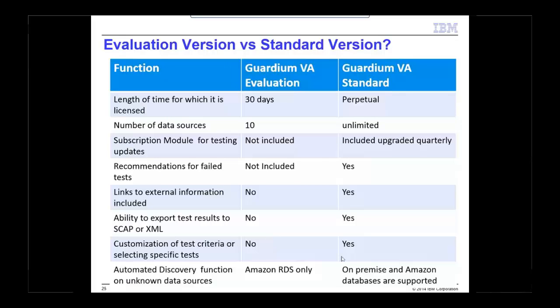A common question that I get is, what's the difference between the evaluation version and the standard version? There's a number of differences. One is that it's a fixed length of time. After 30 days, there's basically a time bomb, whereas the standard version is a perpetual license. You have access to 10 data sources on the evaluation system as opposed to unlimited. In the evaluation version, you get your subscription, you can't change it, you can't add new subscriptions. It's fixed. The recommendations are not included, nor are the links to external information.